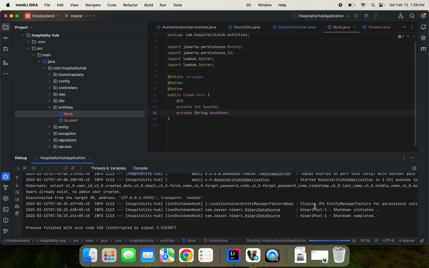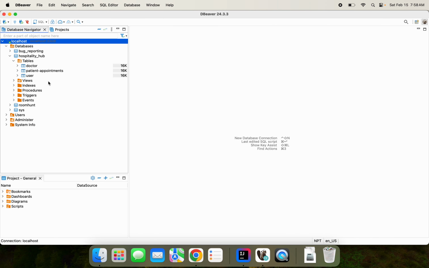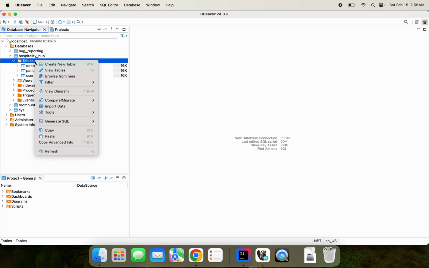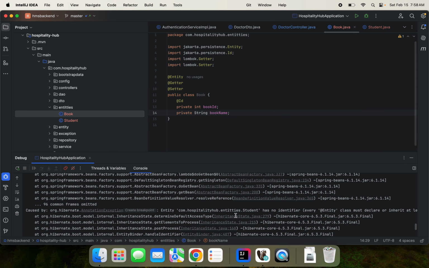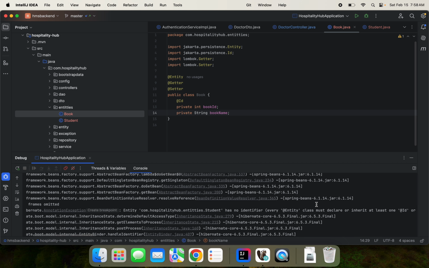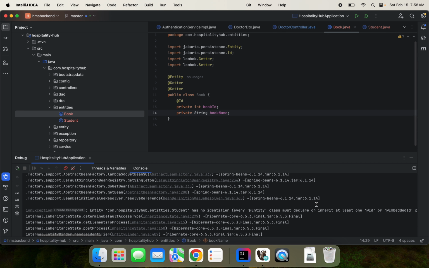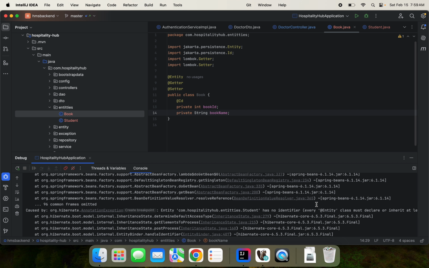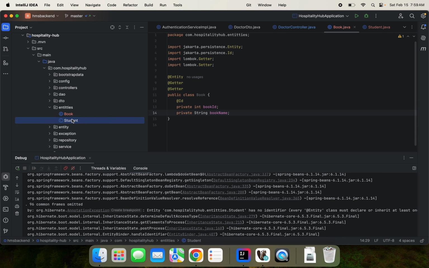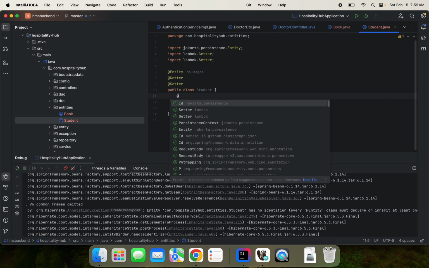While I run this program, then tables should be created inside the database. Inside the database I can refresh here, no table is created. Okay, let's refresh again. Okay, what will happen? Let's see. Oh, error. Entity Student has no identifier. Every @Entity class must have an ID. Oh, sorry. Yes, a unique ID.